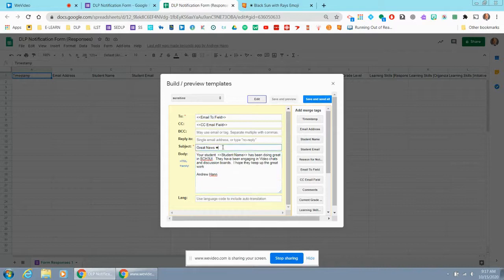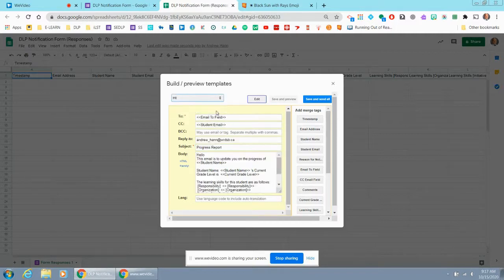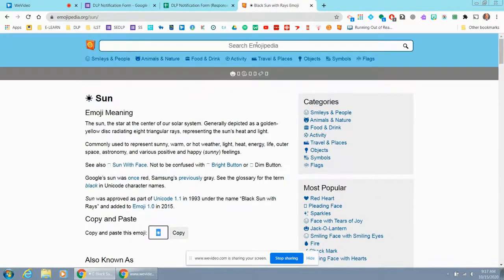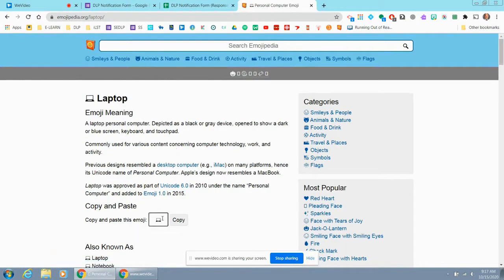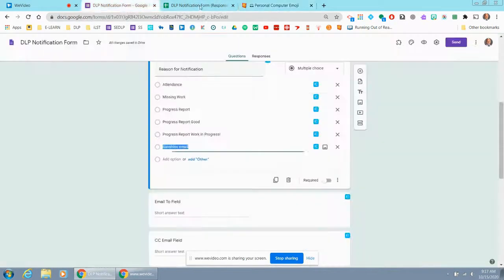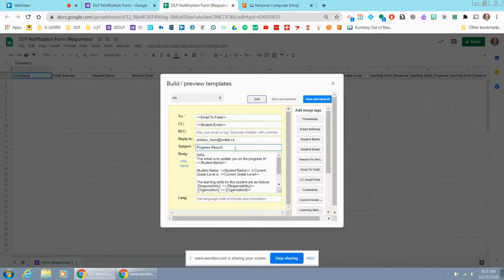One thing I like to do with my emails, just to make them stand out a little bit, is put a little emoticon in there. So I put a little sunshine picture here. Let's say it was a progress report. Maybe I'll go to my emoji search and find a picture of a computer. Okay, let's get that one. And I'll include that in my email as well.